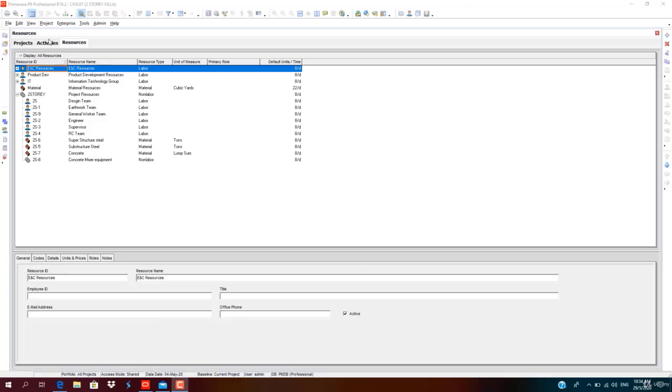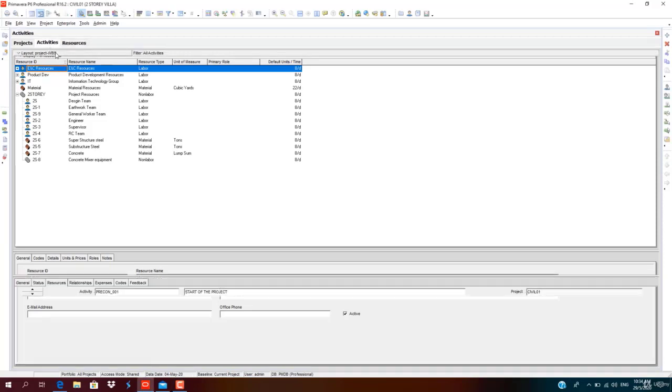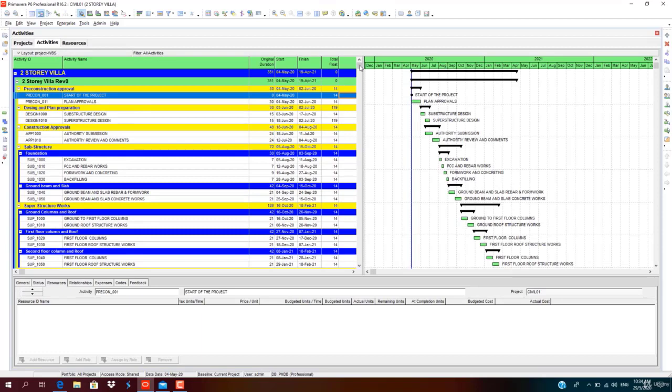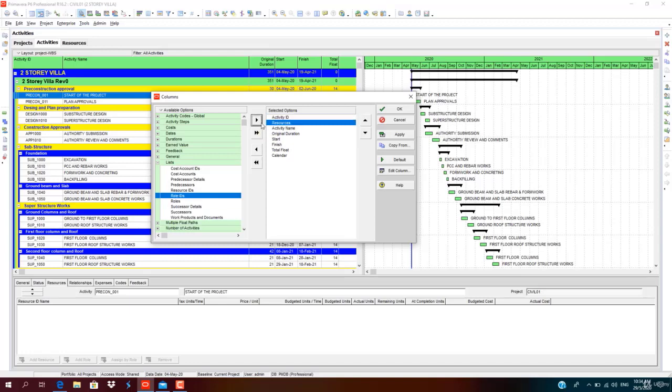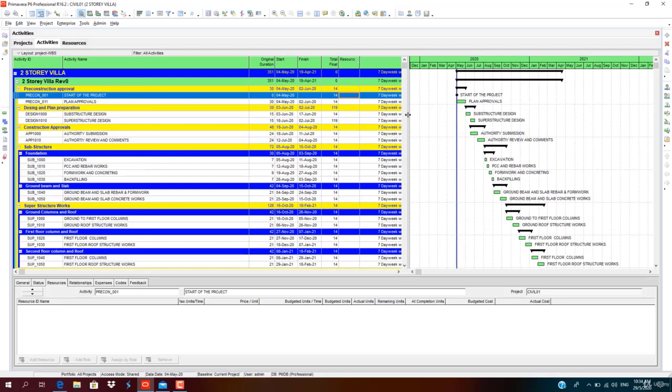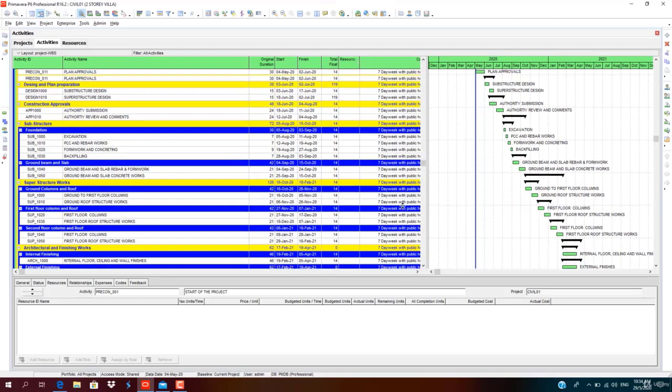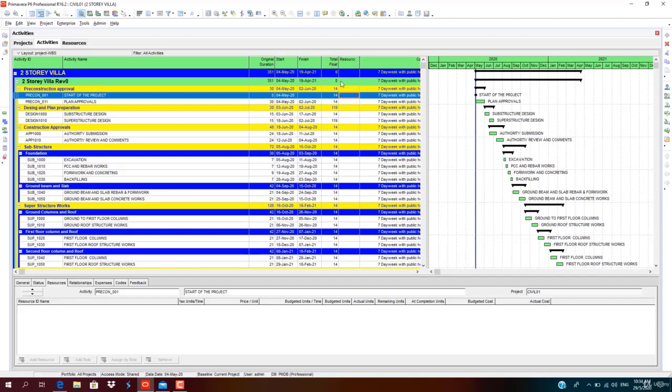We can move on to assign resources to the activities. Go back to the activities. On the table area, right click, click on columns, select resources. Move the resources in the list into the selected options, and arrange the order after total float. Click apply, click OK. You can see the 7-day calendar as assigned in the previous session. Let's go to the resource assignment.